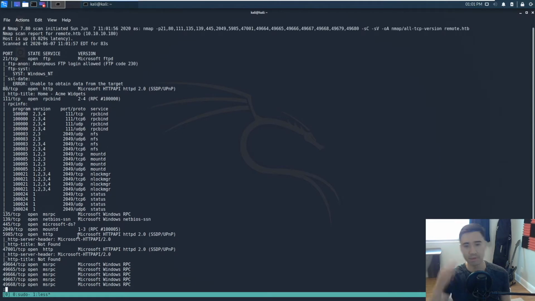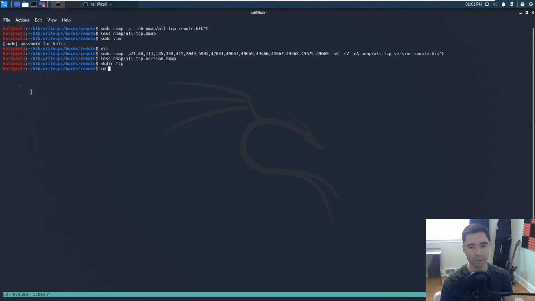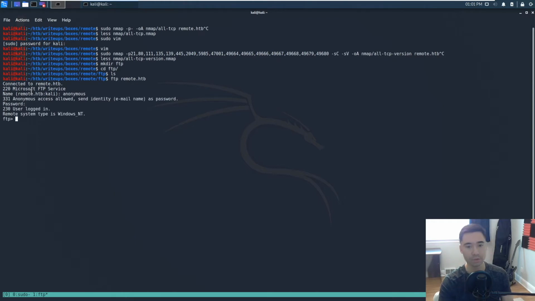So what I like to do here is go enumerate the ports that I know the most about. In this case, SMB is pretty straightforward, NetBIOS, FTP, and HTTP. So let's start with FTP. Make a directory called FTP, go into it. We'll run ftp remote.htb. My login is just going to be anonymous because I don't have any login credentials, and you can just put no password. So we're logged in. ls, and there's nothing right here. pwd to check what our current directory is.